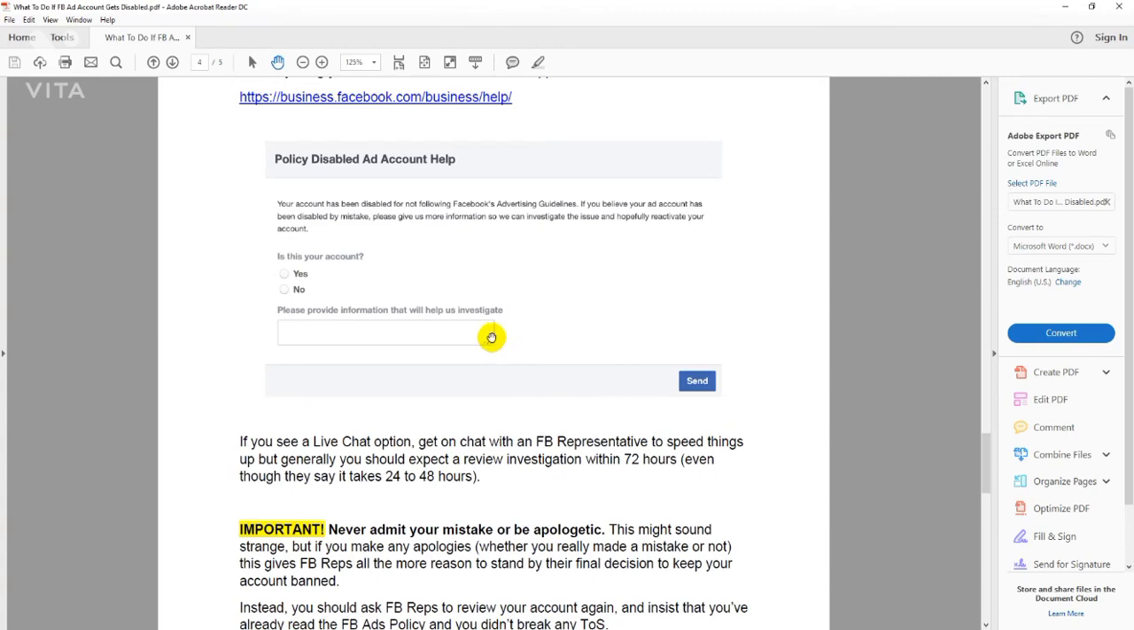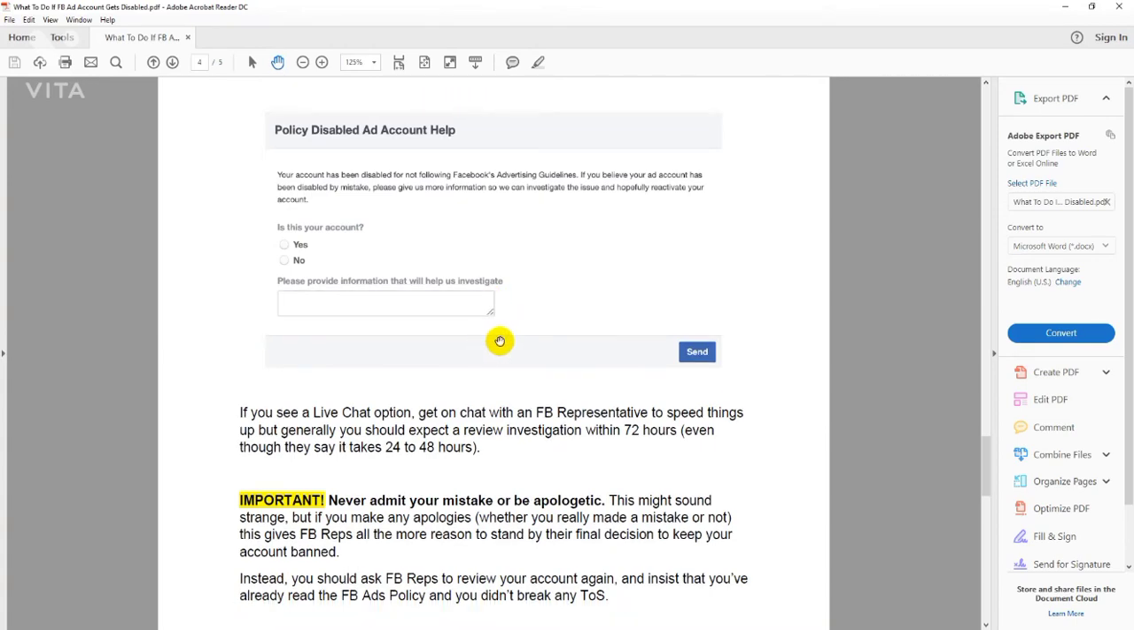The word count or character count is quite limited, but here's the thing: you never want to admit your mistake or be apologetic. I know this might sound strange, counterintuitive and even douchey for that matter, but I find that a lot of people tend to just say sorry even when they really didn't make a mistake. But what's happening here is that you're putting into writing for the internal team a reason to use against you. You've admitted your guilt in writing, and they're going to stand by their final decision to keep your account restricted or disabled. Take it from me, I've made this mistake so many times that I learned it the hard way.